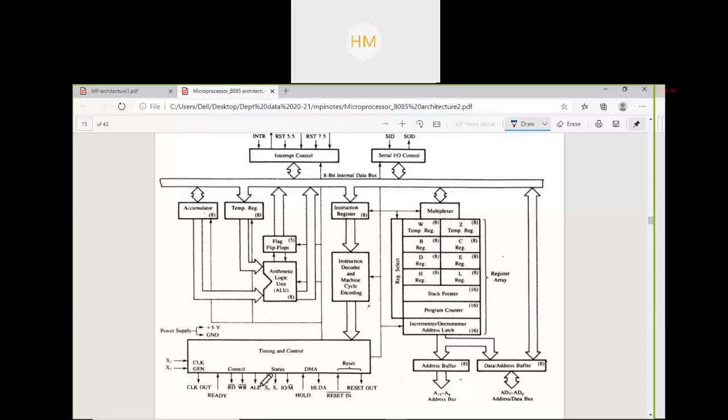Then ALE, address latch enable. The ALE pin shows whether address lines are activated or data lines are activated. S0, S1 are the status lines, with IO/M bar. What is IO/M bar? Input output or memory read. Then the DMA controller is used for peripheral ICs, direct memory access. The pins are HOLD and HLDA.